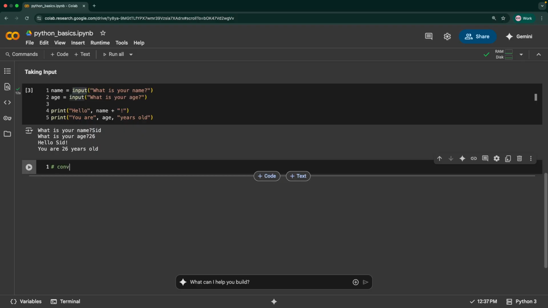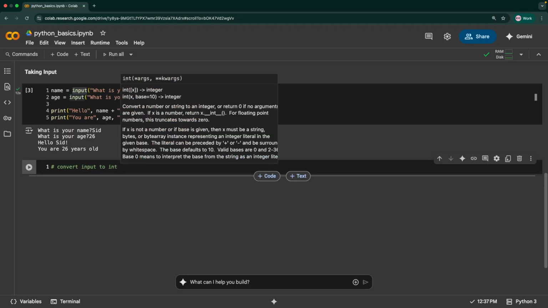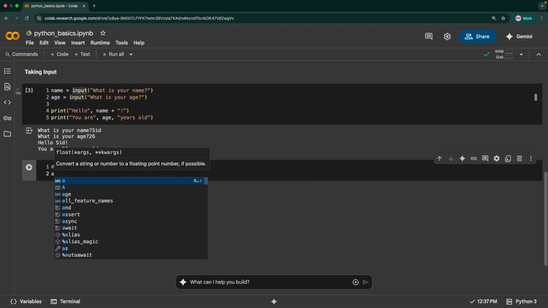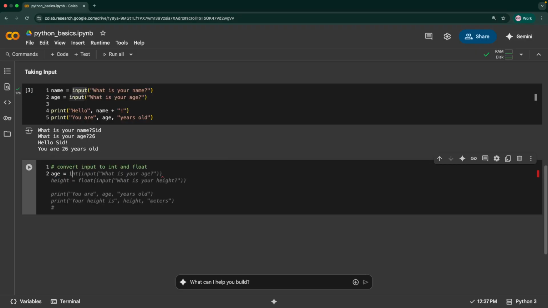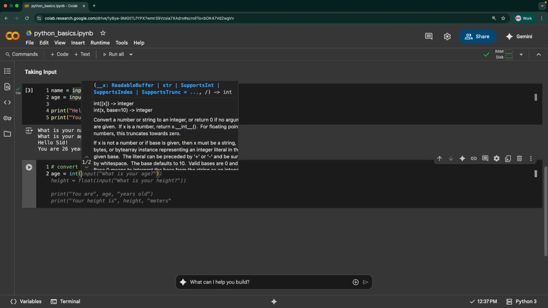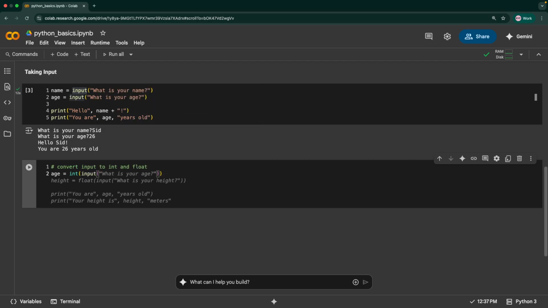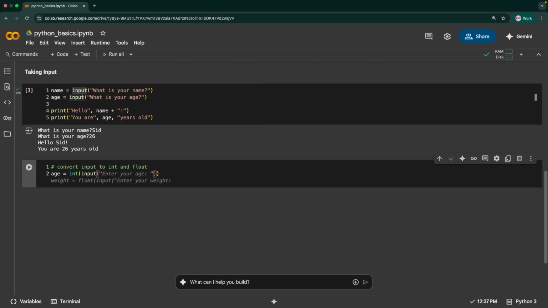So this is about converting input to int and float. So here I'm going to say age is equal to, I can wrap this entire thing in this keyword called int, which represents integer. So I can say input, enter your age.